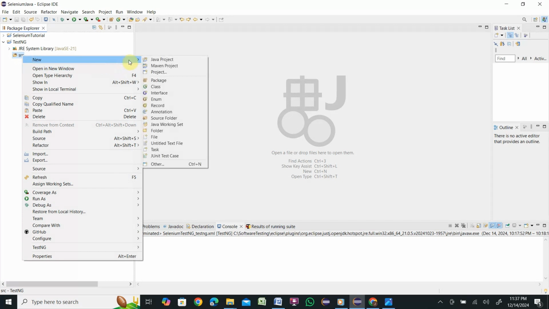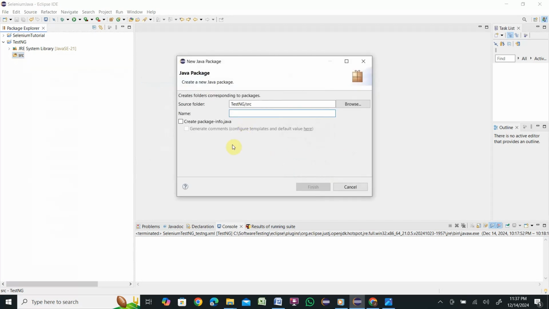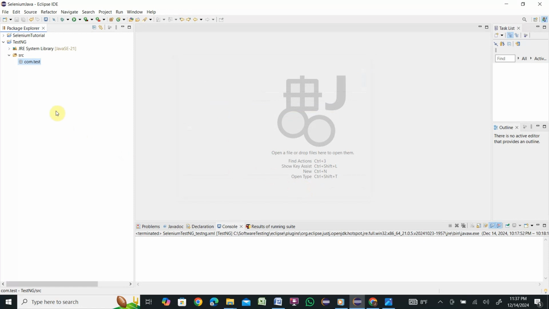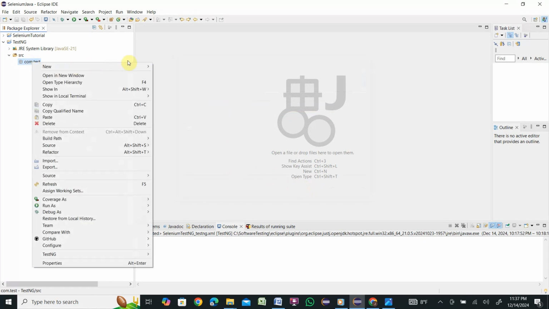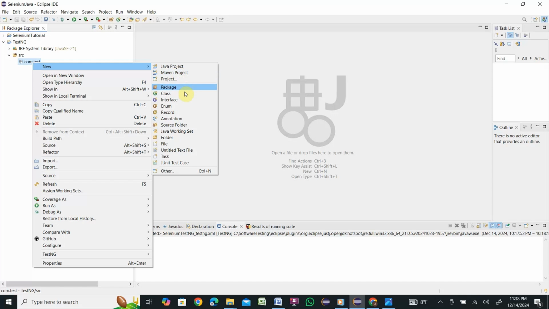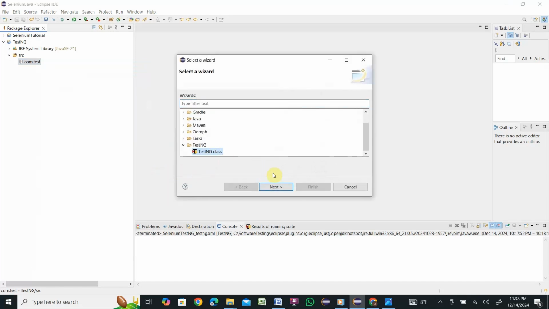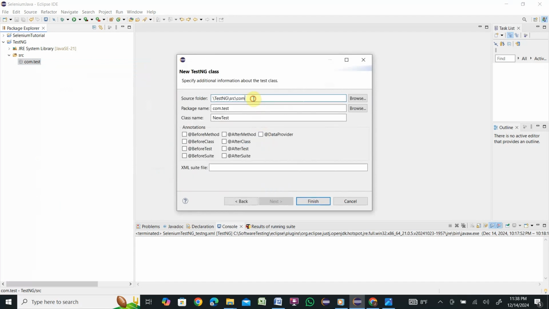Select the source folder now. Right click, New, then click Package. Put the name as com.test. You can put any name based on your project. Then click Finish. Once the package is created, right click, then New. If you don't see the TestNG class over here, then click Other. Then select the TestNG class, then click Next. You need to put the source over here. Thereafter, the class name, TestNG example. You can write any name.